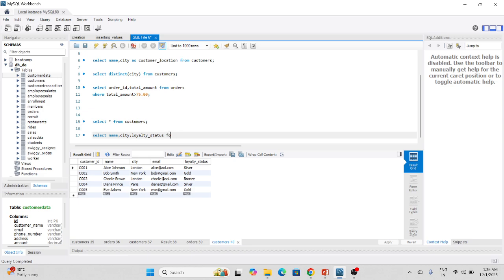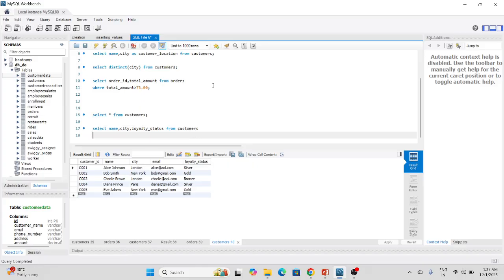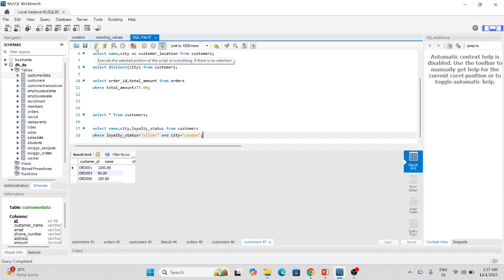From which table are we going to select? It's from customers. Okay, so WHERE loyalty status is silver. And okay, we are going to give another condition. What is the other condition? City is equal to London. That's it. We are going to work wonders here.